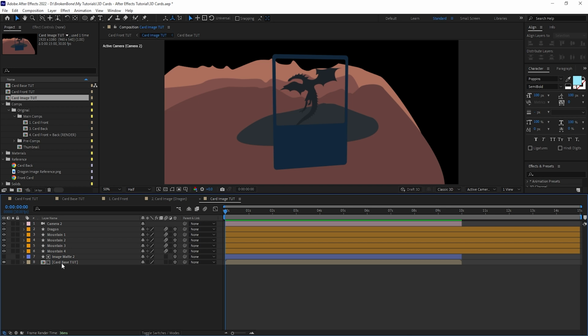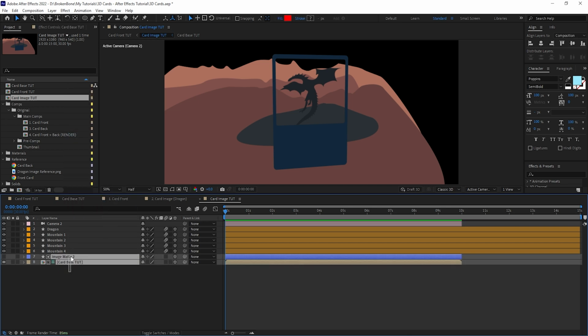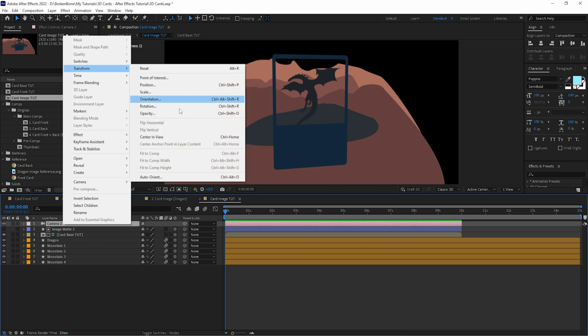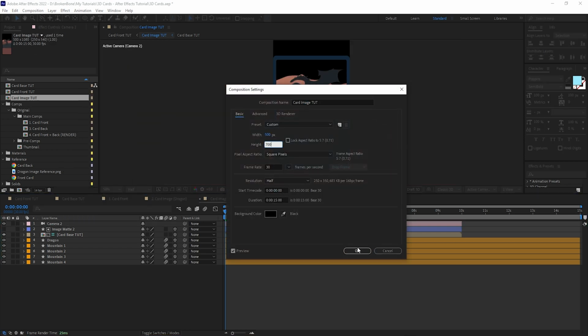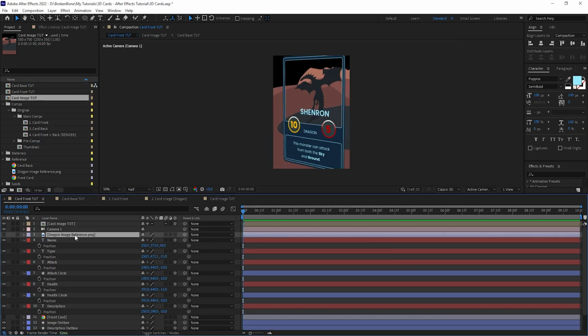Now we can go back to the card image tut real quick and just make sure that we right click on this and set this to a guide layer. And the reason we brought a copy of this in is because I want to put this right on top here, select the camera, and then hit right click, transform, reset. And let's also go to composition settings. We'll set this back to 500 by 700. Same goes for the card front tut.